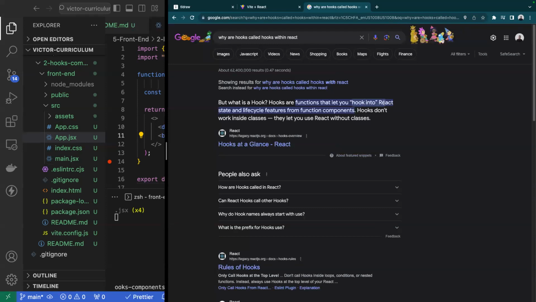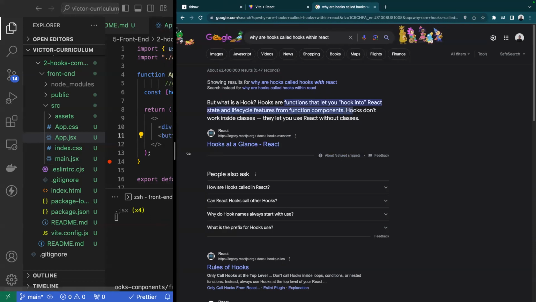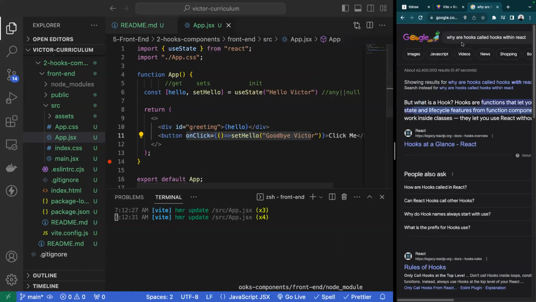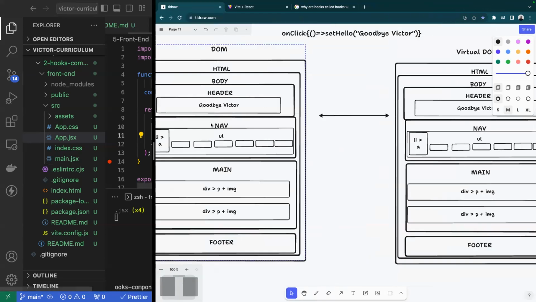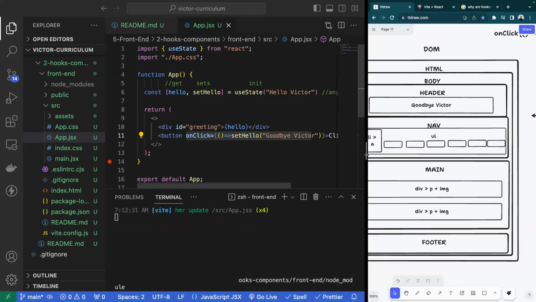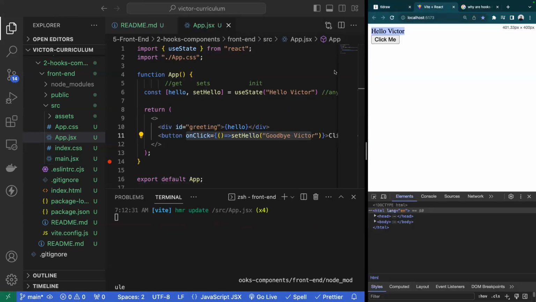Oh, because they let you hook into the state and life cycle features from a functional component. Nice. So it's called a hook because it lets you hook into the state. And by the state, they're referencing the virtual DOM. Does that answer your question? Yeah, thanks. Of course. All right.